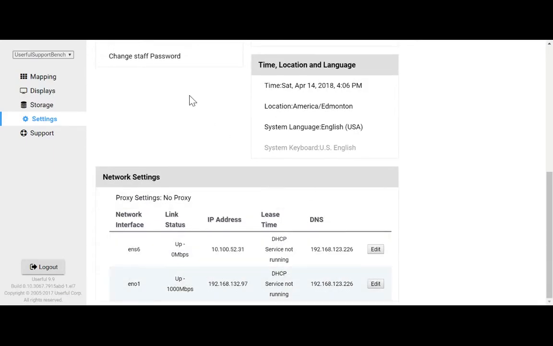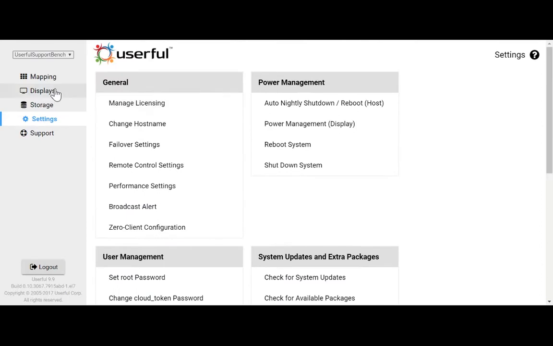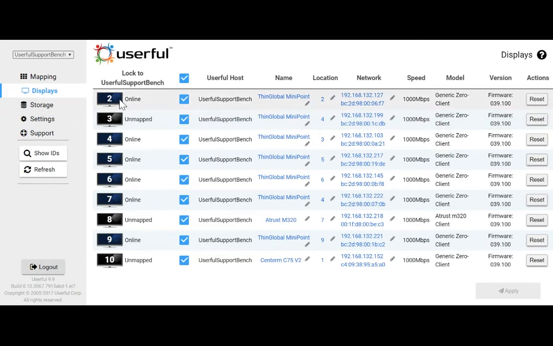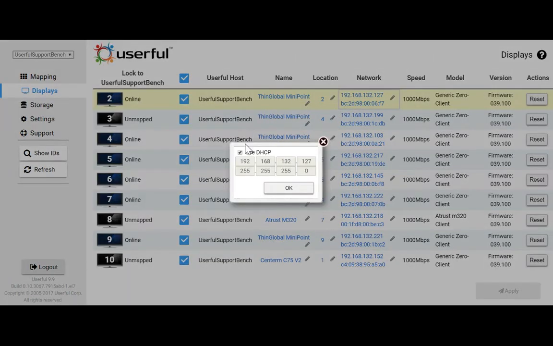If you need to change the network settings of the zero clients themselves, zero client receiver devices that is, click Displays, go to your zero client receiver device, click Network, and then uncheck DHCP if you have to. You just need the subnet mask and the IP address of the zero client receiver device. That's something you might have to talk to your local network administrator about, but generally speaking, static works best for them, so that's what we recommend.